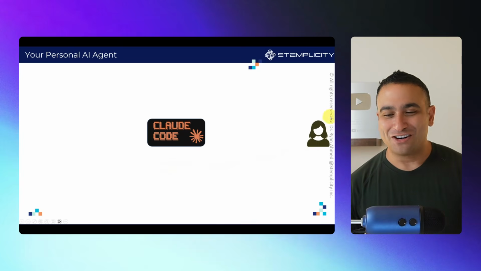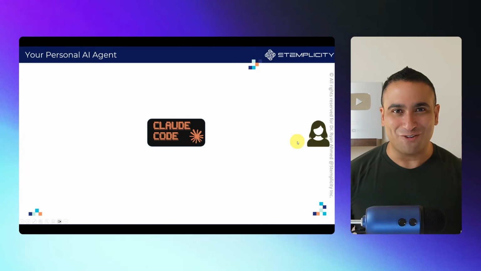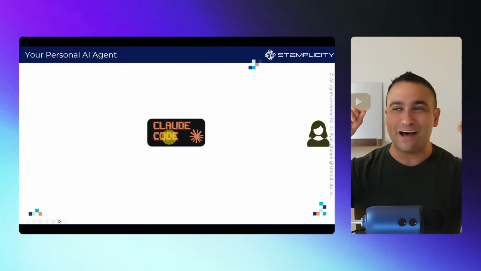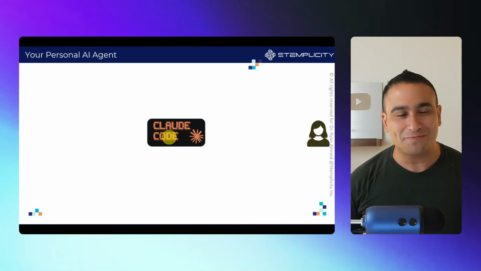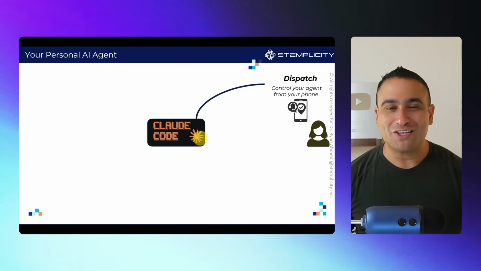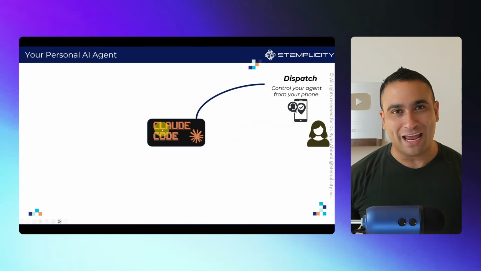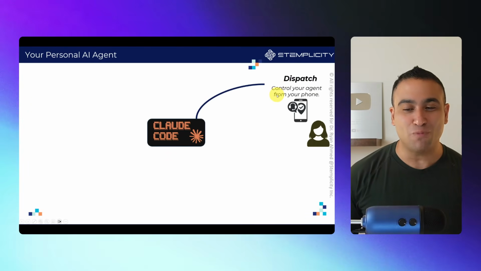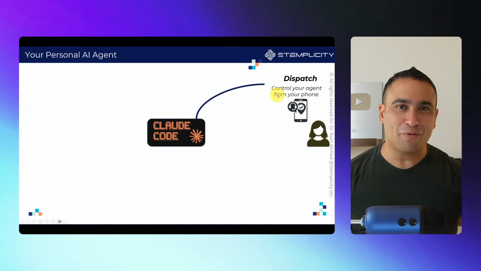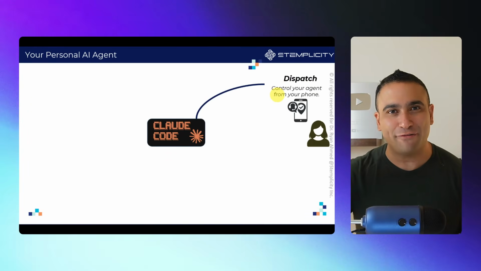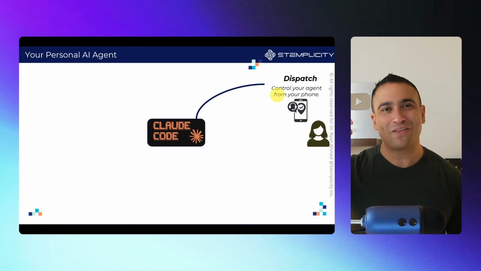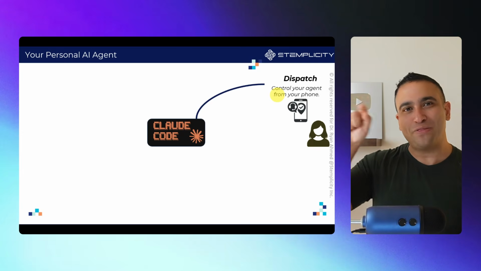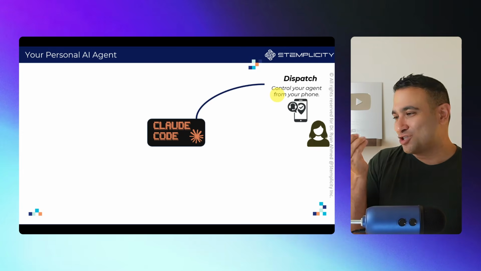Here, this is you or me, just a person. And Claude Code is going to be the brain that runs your personal AI agent. What you're going to do is talk to your agent via your phone, which is what we call dispatch mode. Anthropic recently released in beta what they call dispatch. And the idea is, as I mentioned, it's like OpenClaw. You can turn on dispatch mode on your phone and just talk to it.